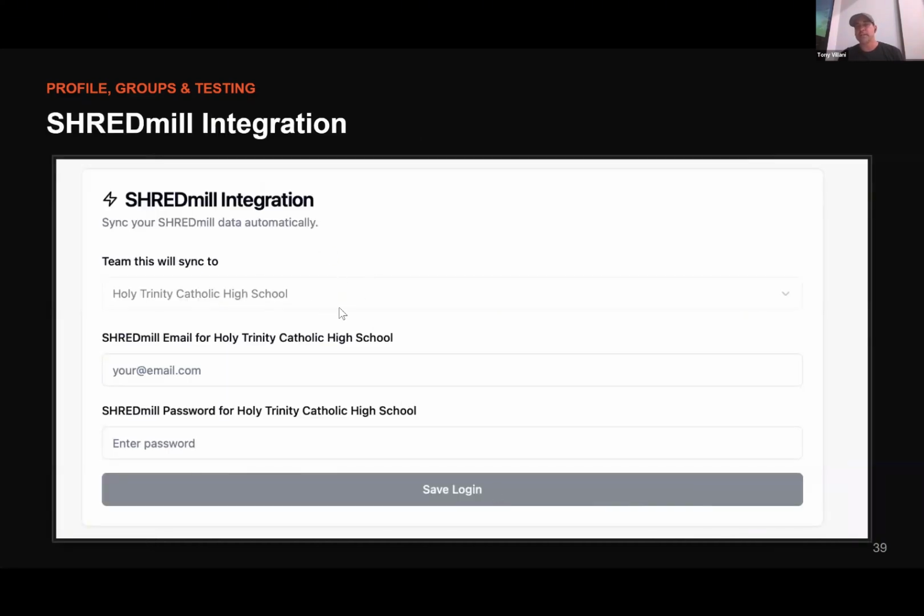It has a SHREDmill integration. If you own a SHREDmill, it will pull your SHREDmill data. I don't know if it pulls it every hour, or I forget what we decided, or 3 times a day, but it'll pull your SHREDmill data on here. So this can be a super app and store all your data. So when your kid claims his data, he's also getting his SHREDmill data on there. Okay. And it'll help us a lot with programming in the future.